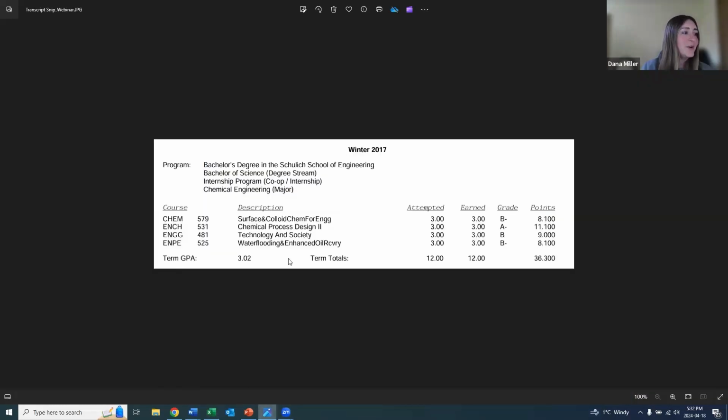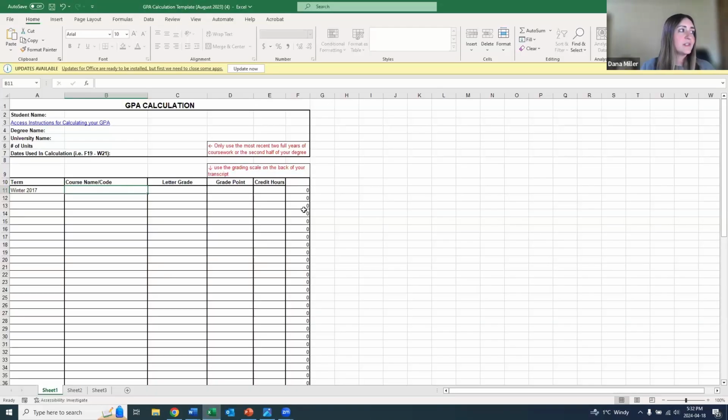All right, and then the course name and code. I'm not going to make you bear with me while I type out all of these words here, but I think that one's pretty self-explanatory. You're just going to type out the course. Here's Chem 579, and then the course name, ENCH 531, Chemical Process Design 2. So you would copy all that information onto this course name section, course 1.